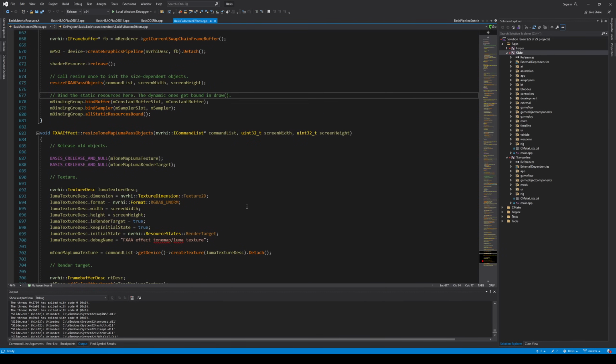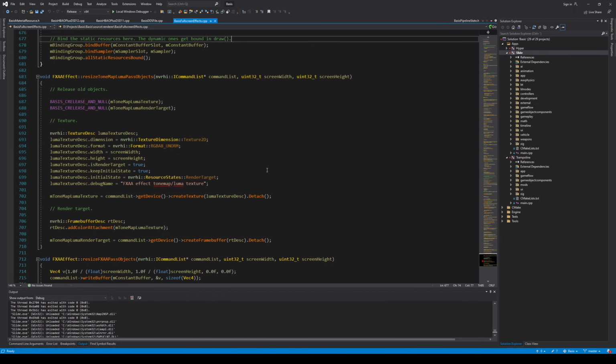However, if you want to have a texture that you can, for example, render into, so here we have the FXAA effect, and it has something called a tone map luma texture, which we will both use as a render target and later on read from. We can specify here in the texture description that, well, first of all, it is a render target, and the initial state of it is indeed render target. But we can just set it to keep the initial state, and that means that whenever we start executing a command list, we assume that the state is going to be this render target state. So keep initial state and initial state.